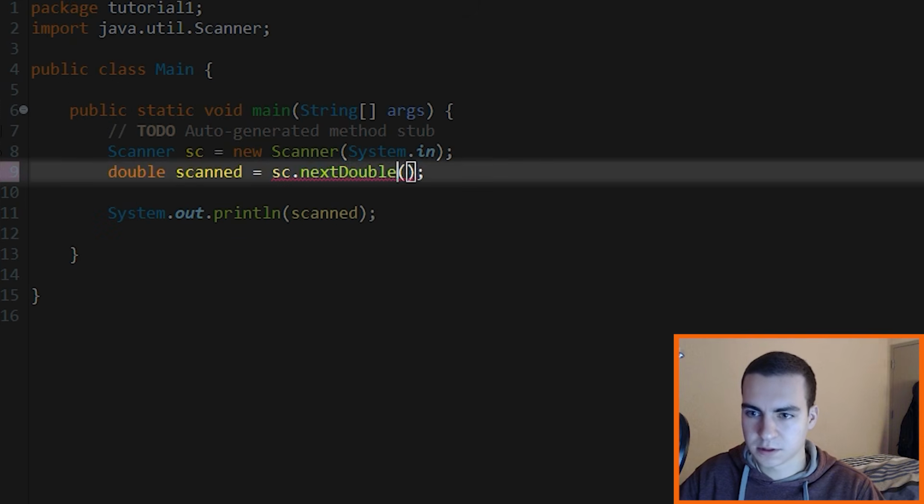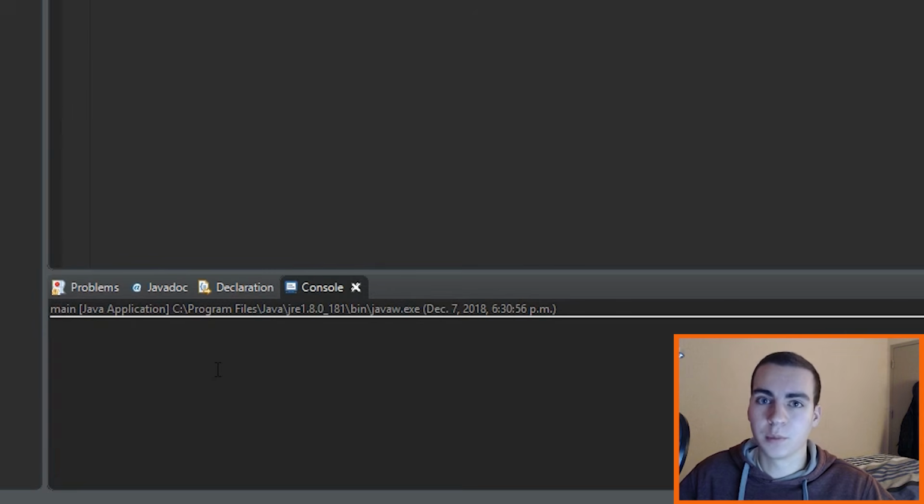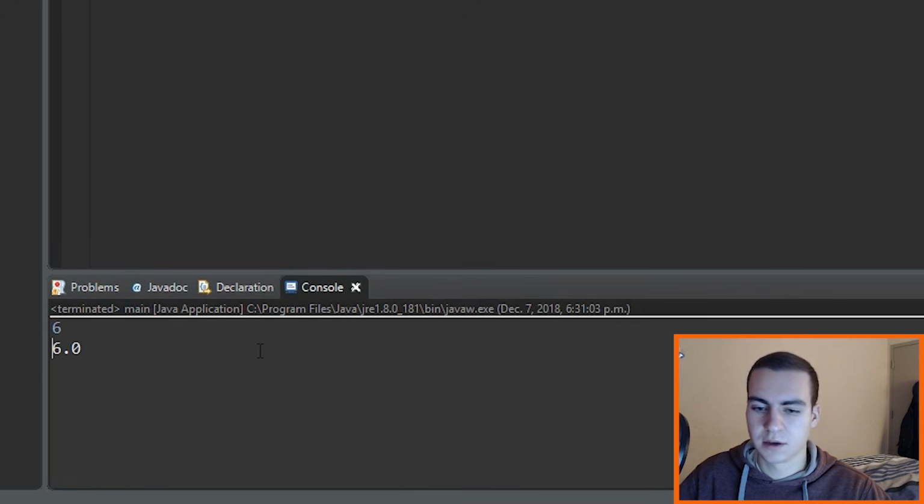And guess what this one is? Next double. There you go. And now it's going to expect a number of some sort. So like 6 would work fine, but I'm just going to do 6.3 and it prints out 6.3. Let's actually just test 6. If you do 6, yeah, it just gives us 6.0. So that works fine, okay?